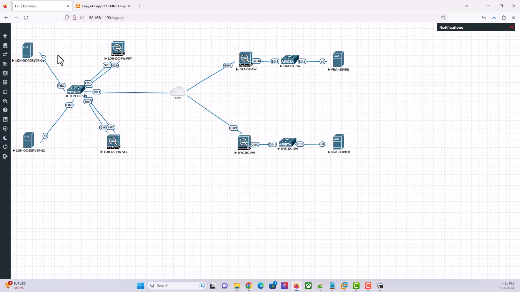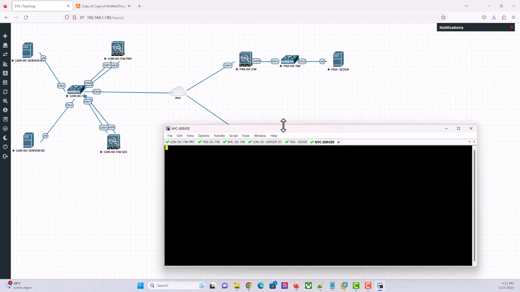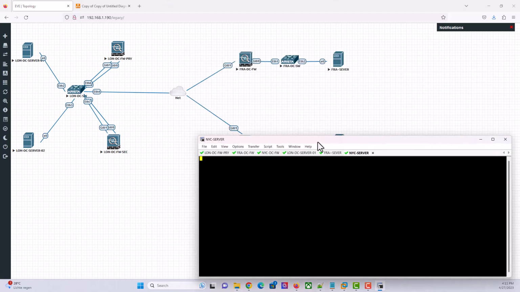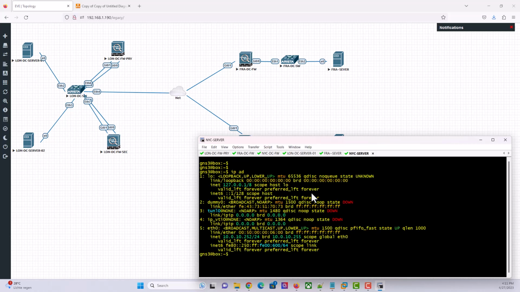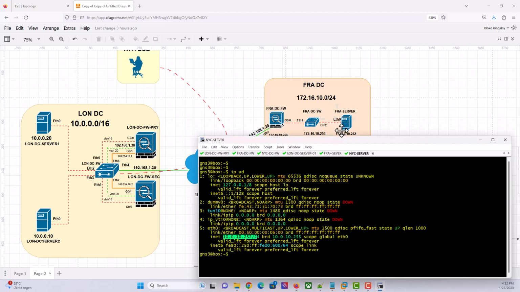So we just need to pick one server from each location. Let's pick the London DC server, the FRA server, and the New York DC server, right? What we need to do is test connectivity between the spokes and the hub. I think I already gave an IP to this server. This is the IP 252. Let's go back to the topology, and as you can see, his IP is, this is the New York City.